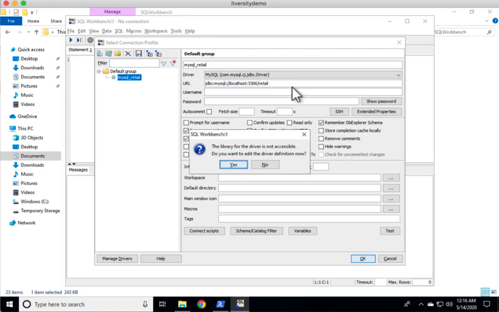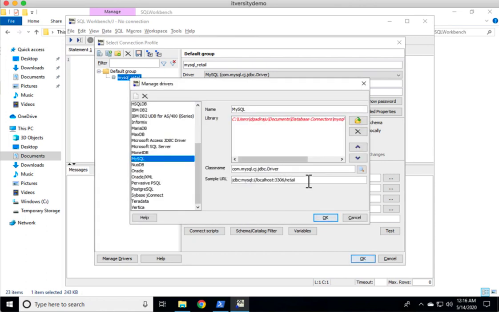However, it is not able to identify the driver, and hence it is saying the library for the driver is not accessible. Do you want to edit that driver definition now? You can say yes. This URL is updated by me earlier. Typically, it will be something like host name, port, and sample database.